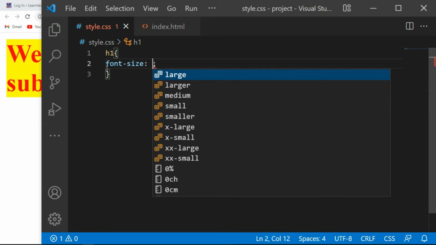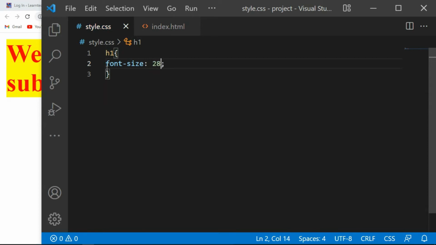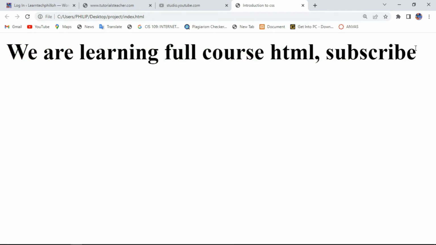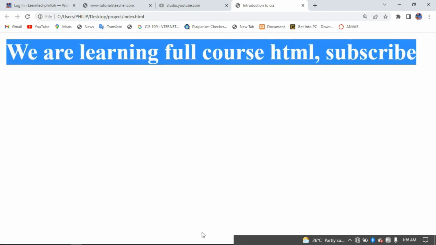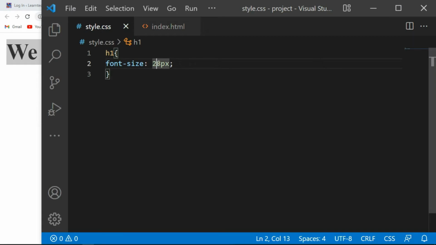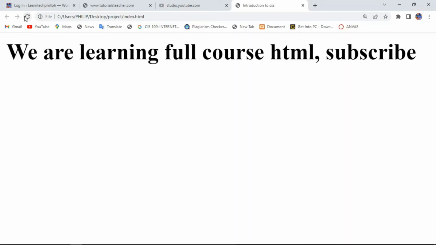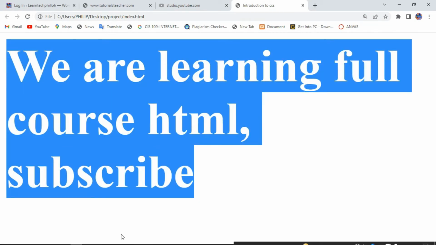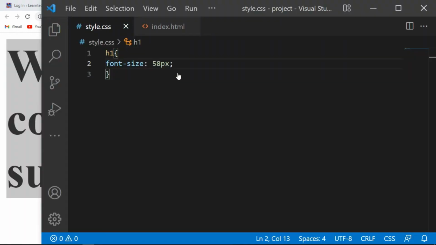This is, let's say, 28 pixel. So this 28 pixel, you see that this is how it appears, right? Now let's change the font size to something like, let's say, 60 or 58 pixel. All right, let's click and refresh. You see the size is so big, the size of the characters.